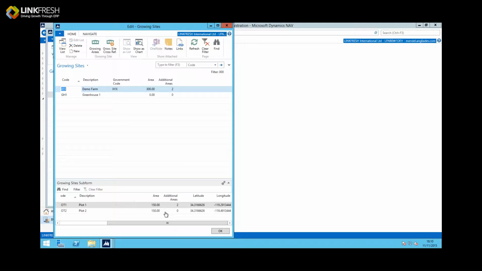So in this case we have two plots, both of 150 acres, and you can also see we can store the latitude and longitude of those plots so that when we're sending instructions to workers as to where to go to, we can give them the exact GPS location of the field they're heading to. And in this case we are going to refer today to farms and fields, but it could equally be greenhouses or vineyards or any other type of area that we might be planting a crop on.